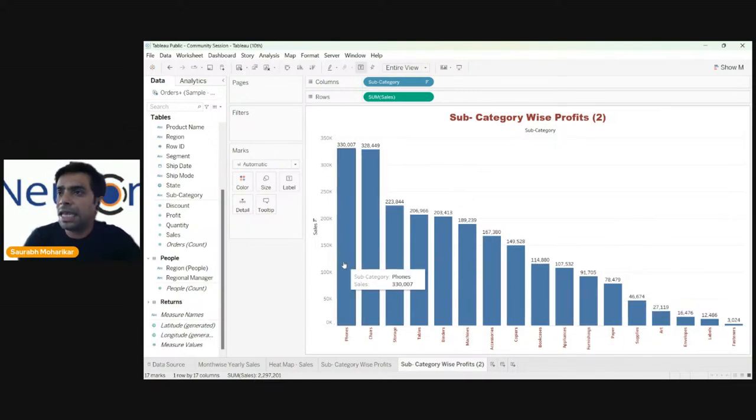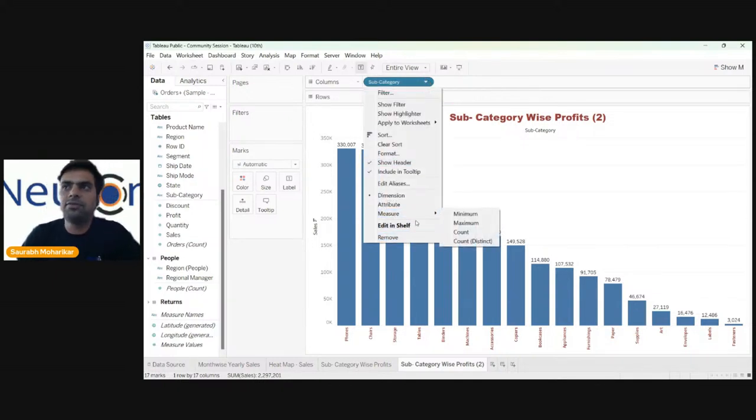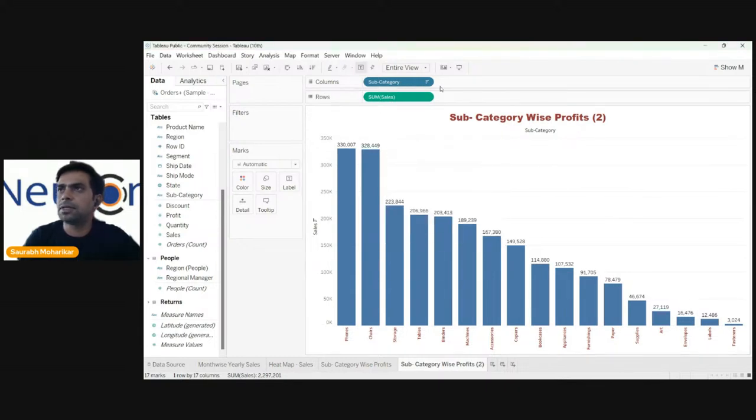Okay. Now, let me start by understanding. We have understood Show Me, we have understood the column shelf and row shelf. Well, column shelf and row shelf, not completely, but we'll of course understand each and every aspect over here. We can sort it out. Sorting is, of course, over here as well. Oh, sorry, clicked by mistake.